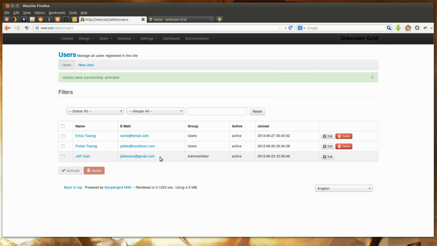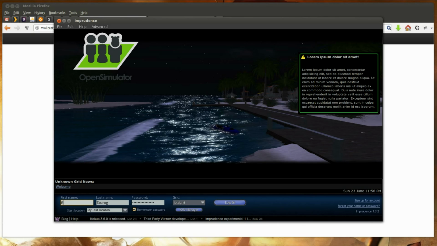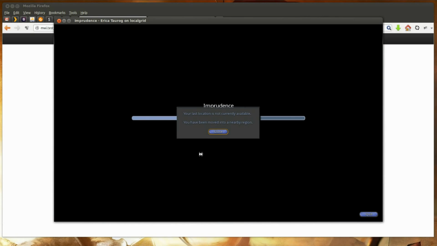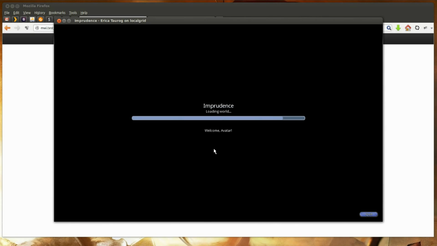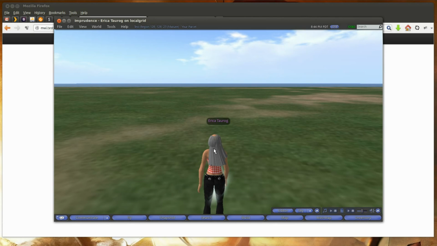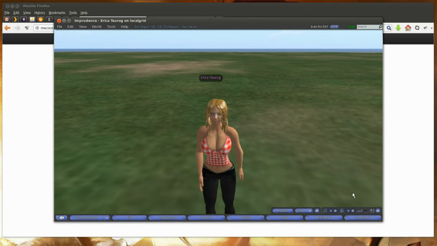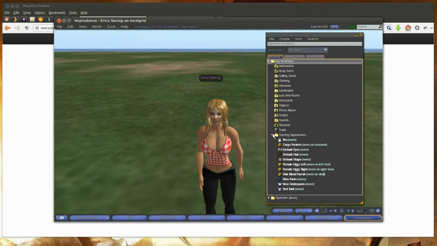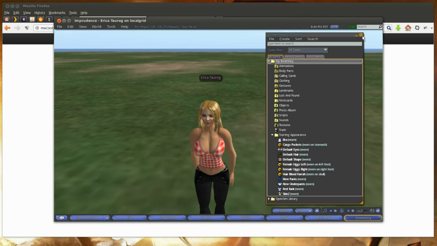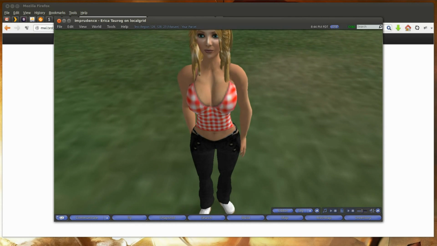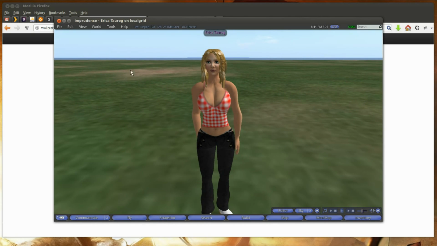So let's start the viewer again. This screen, I'm gonna show you in a little bit how to get rid of it. There you have it. And in your inventory, you have all the items.